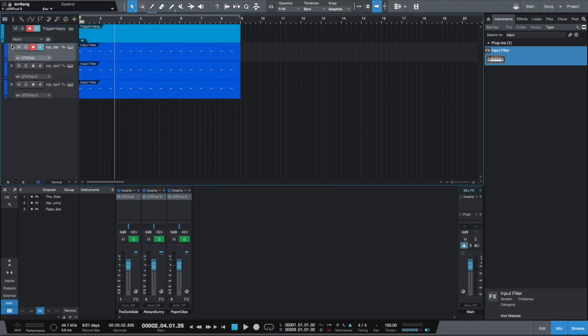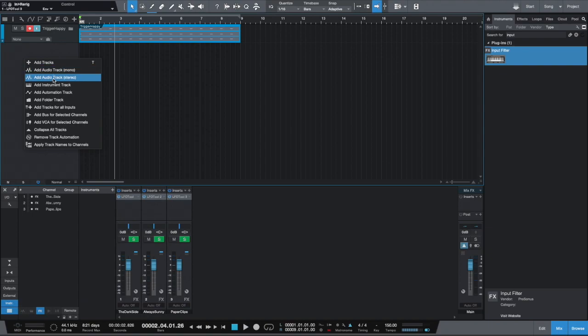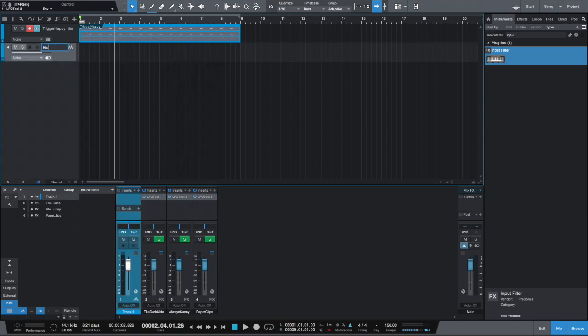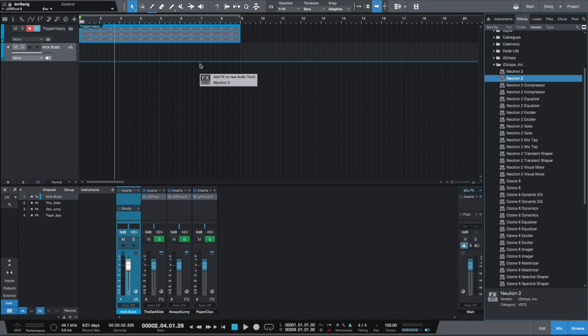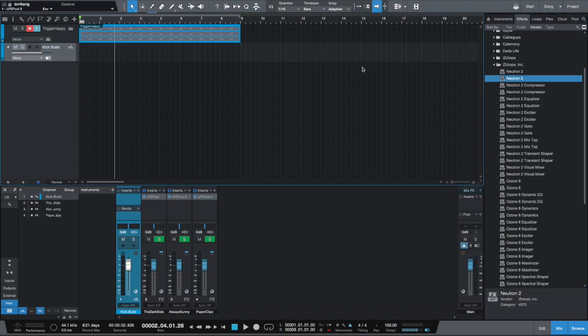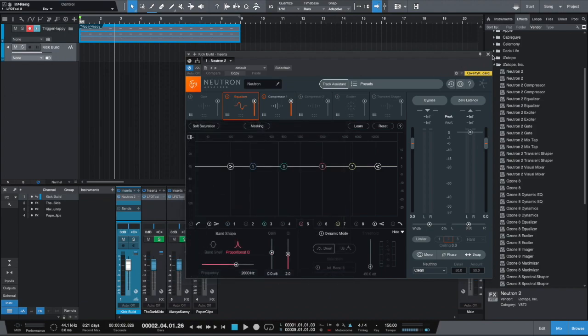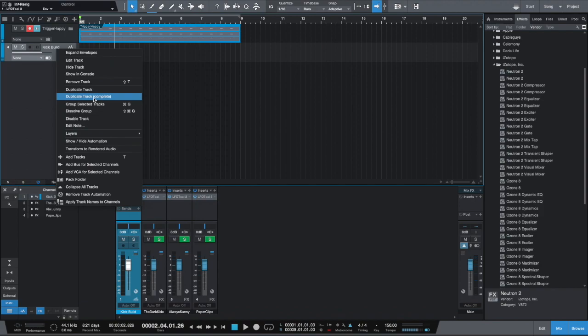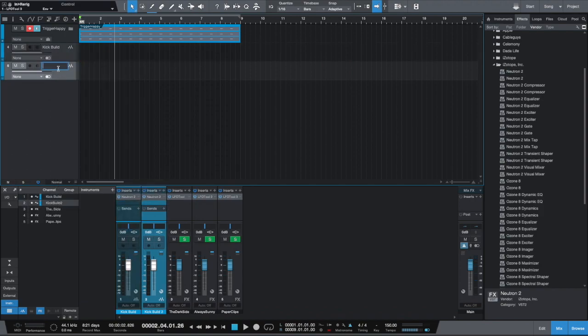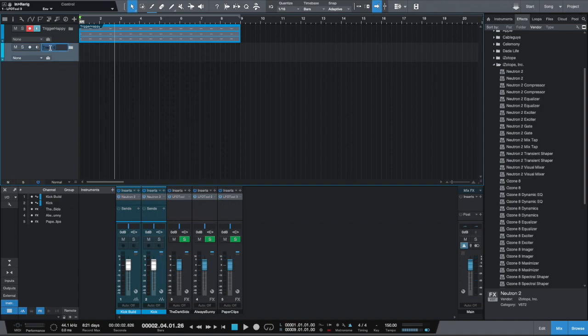Now what we're gonna do is I'm going to add an audio track. I'm going to name this Kick Build. All right. And on my kicks, I use Neutron 2. So I'm going to slide this on over so that that's in there already. Cool. And then I'm going to right click, and I'm going to duplicate track complete. And I'm going to name this Kick. Right on. And then go ahead and hold the command down, click both of them, and pack a folder. And I'm going to name this, yeah, you guessed it correctly, Kick.